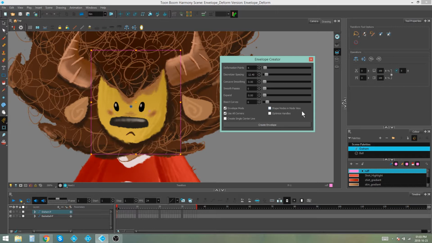This will basically take all of the nodes in the deformer group in the node view and try to shape it like the object that has the envelope on it. If we had to create shape nodes in the node view for this head, you would have each node in that group shaped like the head shape. Use all corners we've gone over with the deformation points. Optimize handles will basically smooth any wide angle corners that you have. So corners that are close to 180 degrees, the optimize handles will create a smooth shape there instead of a more angled corner. Create single center line.